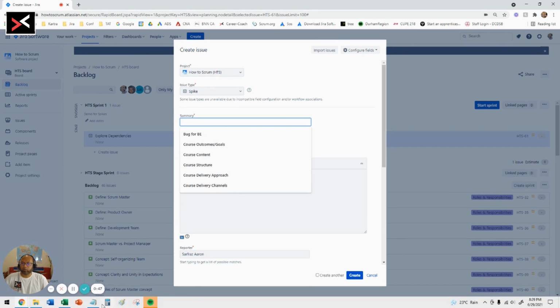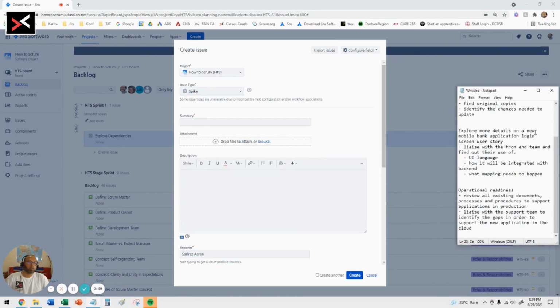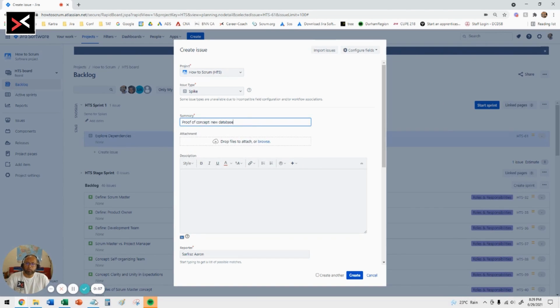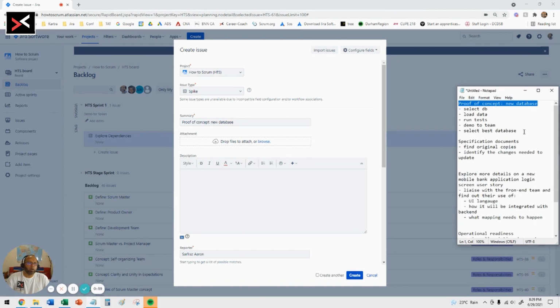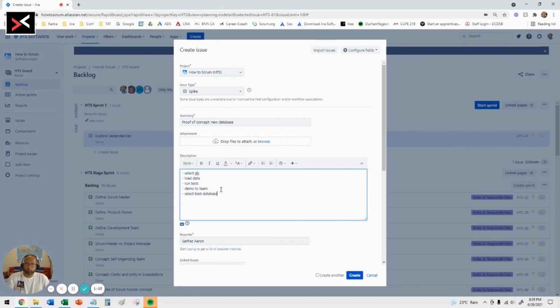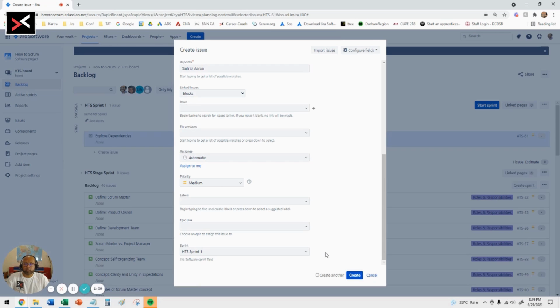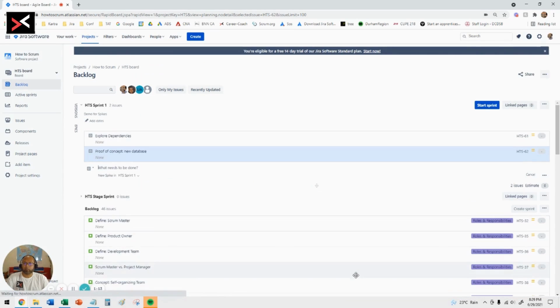So I want to create the summary for them. So I just want to copy some of the words, some of the documentation here. So this is going to be for proof of concept. So we're going to copy this one here, like that. And we're going to copy all this information inside that spike, what they need to do. Okay. So again, we have all that information. We're going to leave that as is. I'm just going to say create. So we have a second spike there.